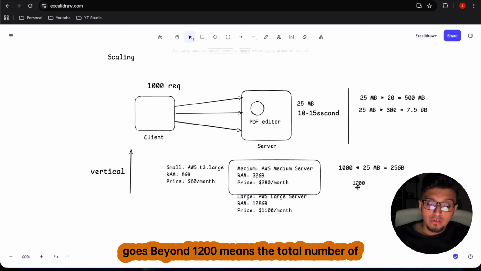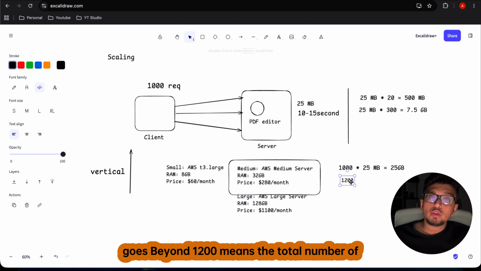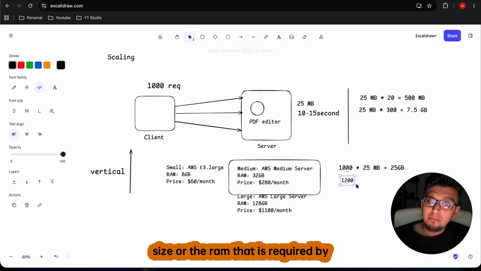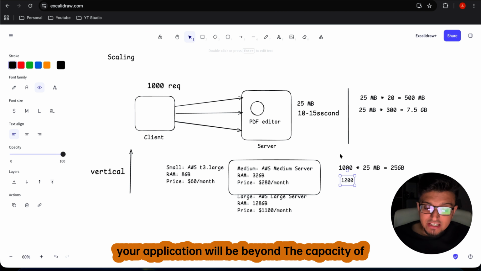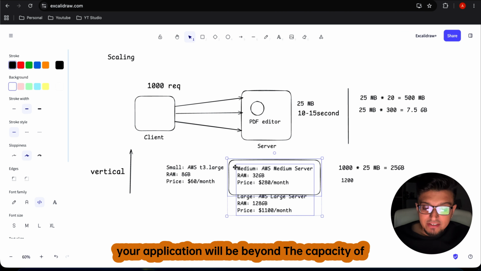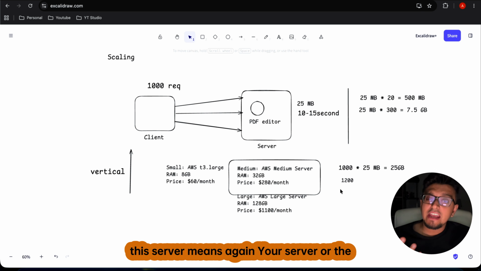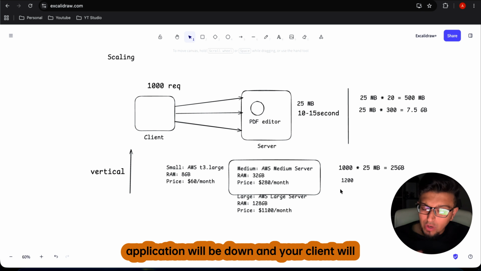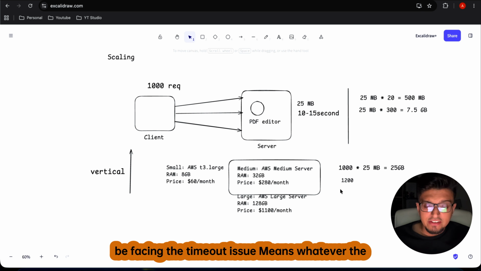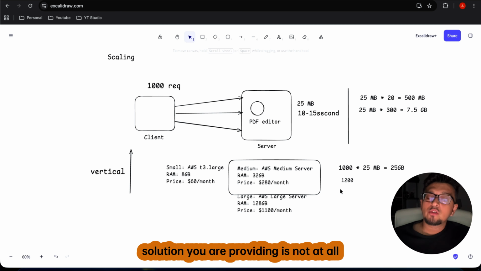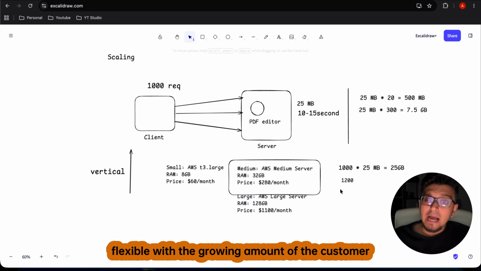It means if it goes beyond 1200, the total size or RAM required by your application will be beyond the capacity of this server. Again, your server or application will be down and your client will be facing the timeout issue. Whatever solution you are providing is not at all flexible with the growing number of customers.